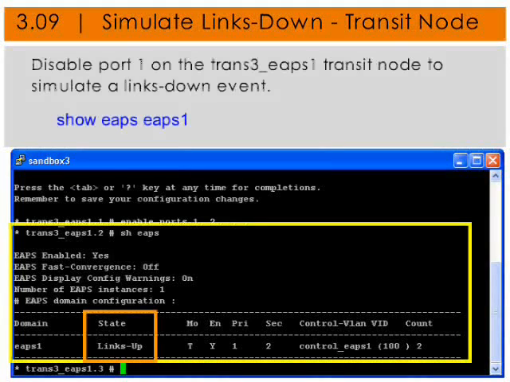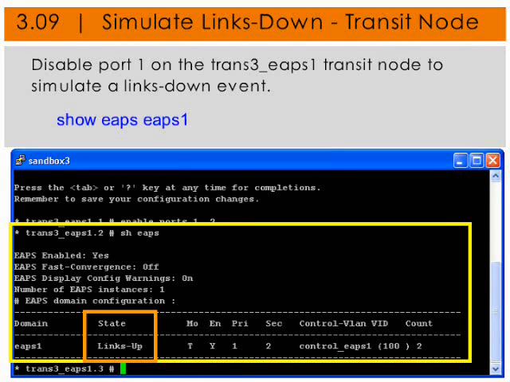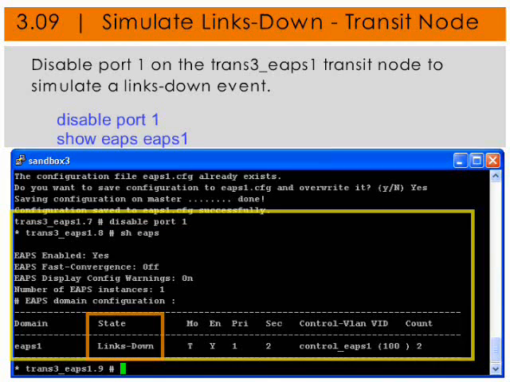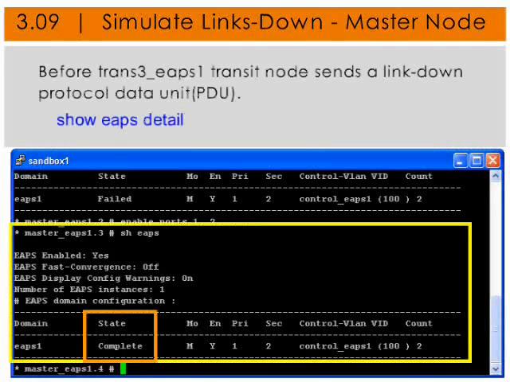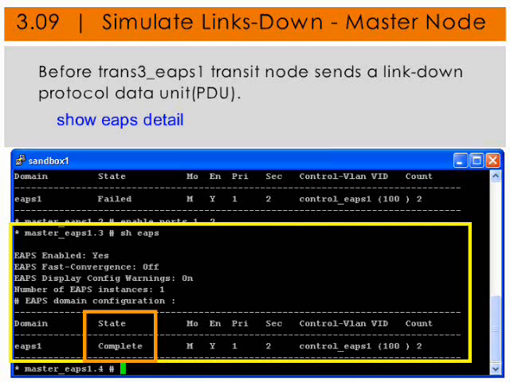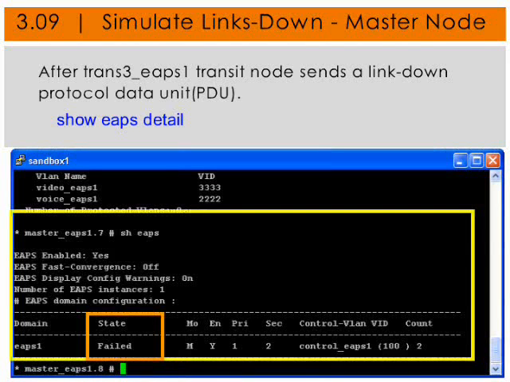Now that EAPS is enabled, let's simulate a links down situation so that we can see how the switches respond. Here we see we've disabled the port 1 and we get a links down flag from the transit node. Looking back at the master node, we see the state is complete before this port is disabled. Once it's disabled, it goes into a failed state.